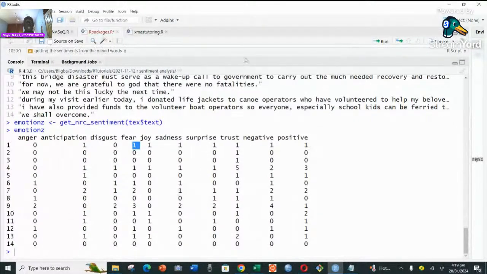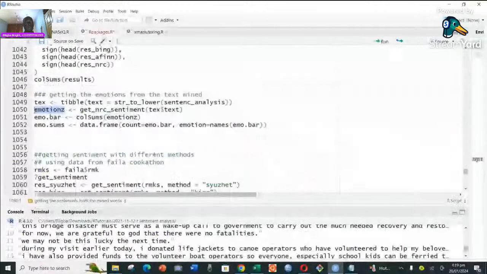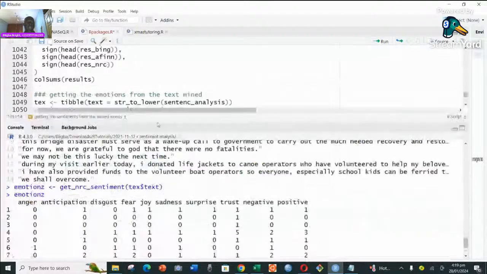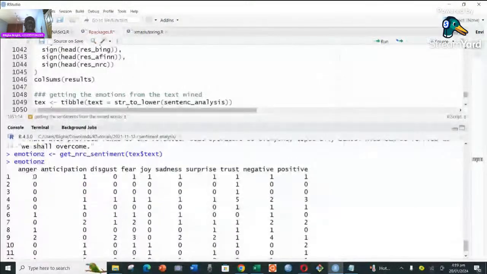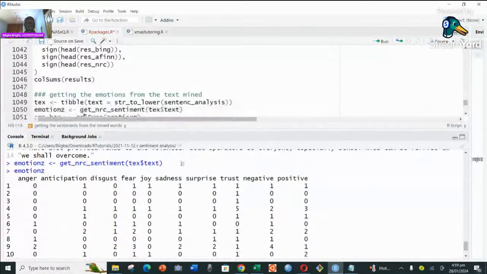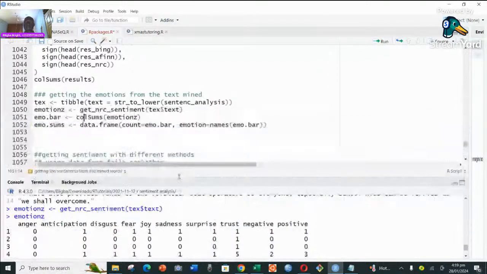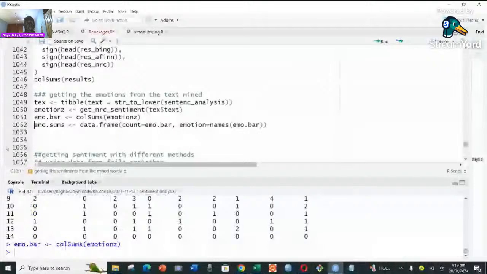So let me roll it down, and then we can check again. So we come here, and then we are just going to do column sums. So we go to sum, we get the total. What is going to happen is that it's going to come here and sum everything here, and then it will give us a value. It will also come and sum the whole of this column, and the whole of that column. And so when we run that, we have assigned that to emotion.bar.